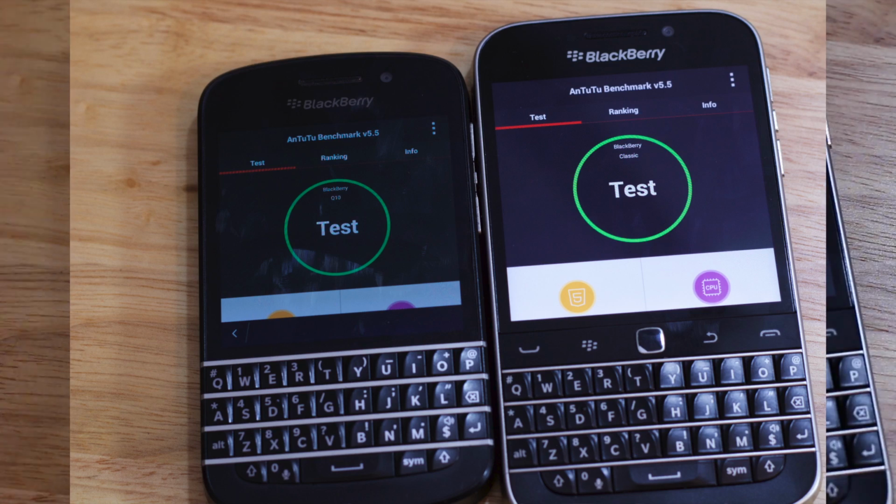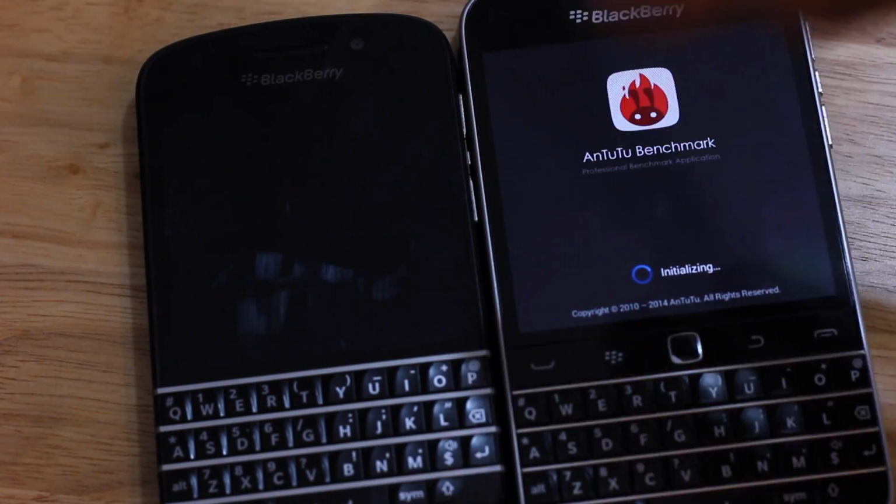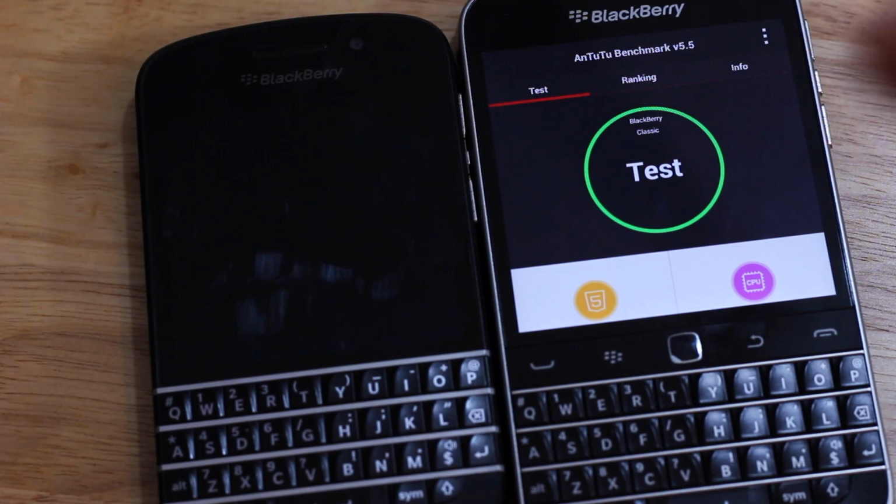Now let's look at some AnTuTu benchmark. This test actually tests everything out of both of these devices, and I think this is the fairest test of them all.